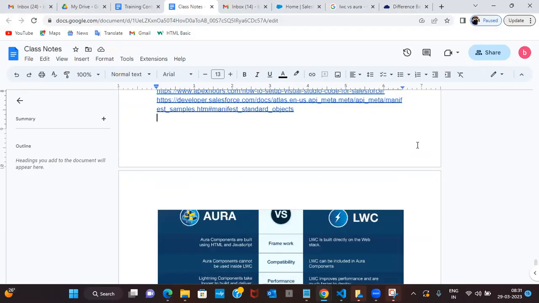So let's start with our first point, guys. Aura components are built using HTML and JavaScript, and they are compared with VS, which is nothing but Visual Studio Code. Using the VS Code framework, we can create both Aura and LWC components. That is what they just mentioned. They don't give it very clearly, but these are high-level points, and I can explain them one by one.